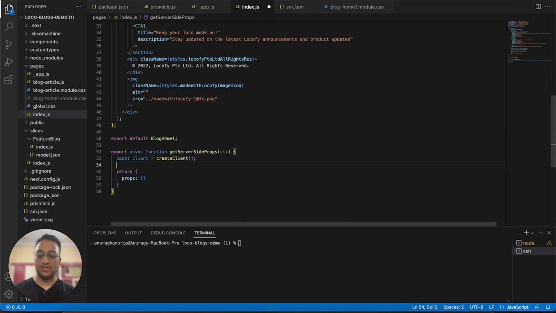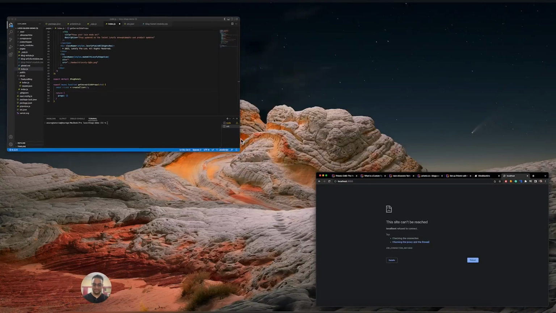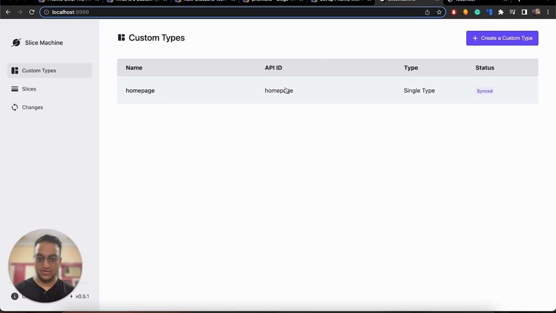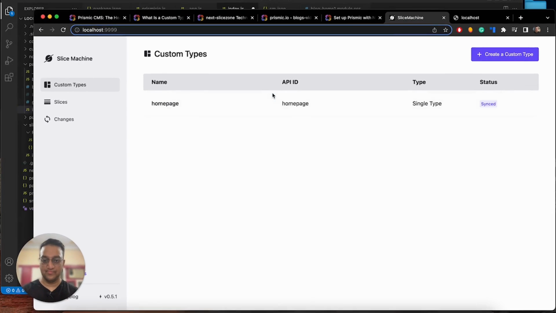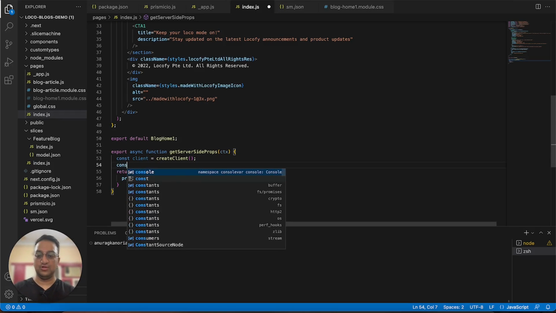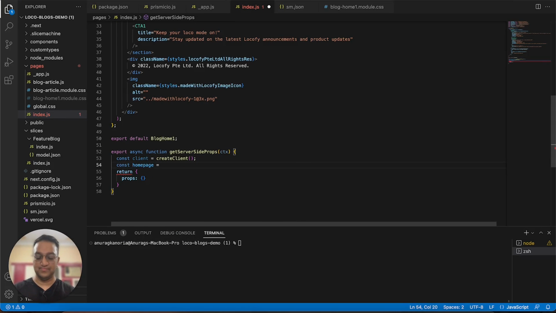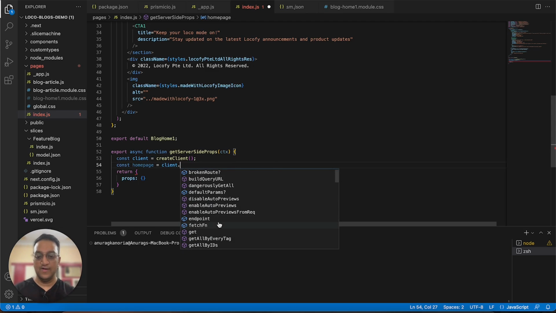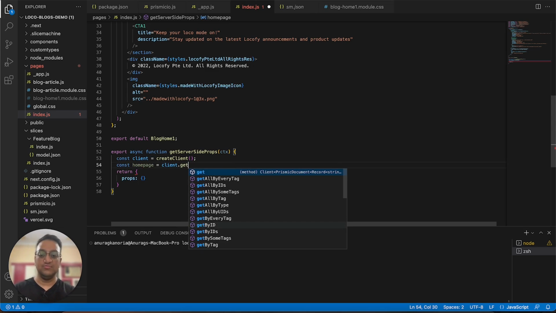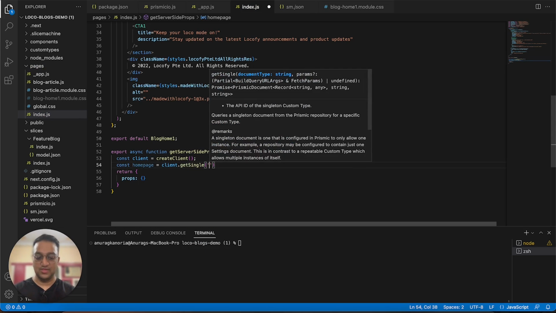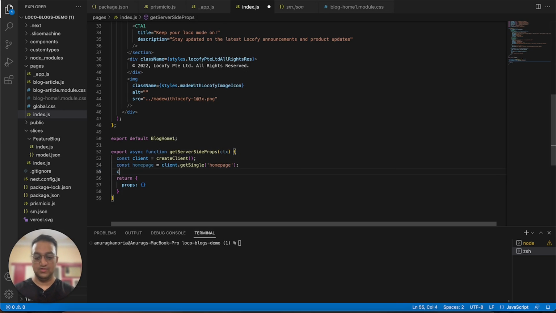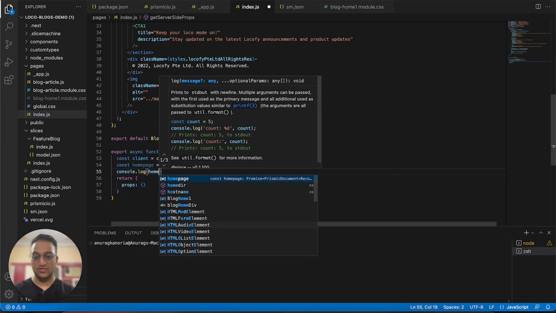Now we will be exporting the custom type that we have. If we hop back to our Slice Machine, you can see we have a single type called home page. So let us now use that. I'll declare a variable called homePage. I'll use the client, and as you can see, we have various functions. Since we want to get a single type, we will use getSingle, and then we will pass in the name, which is homepage. Now we can console log the data.